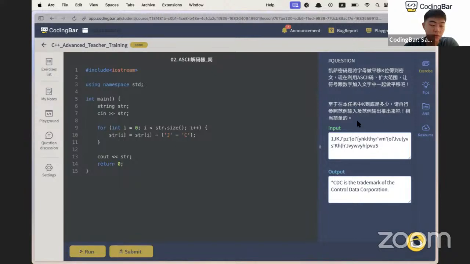And then there's another question. There's something called a Caesar password. This method moves each character by k positions to get the encrypted character. So our task in this question is that we need to figure out what K is so that we can get the original input.